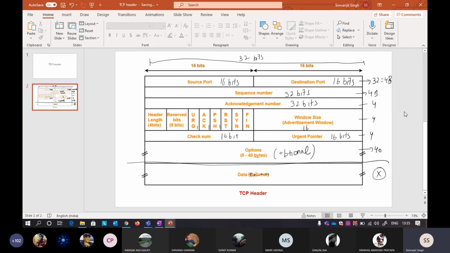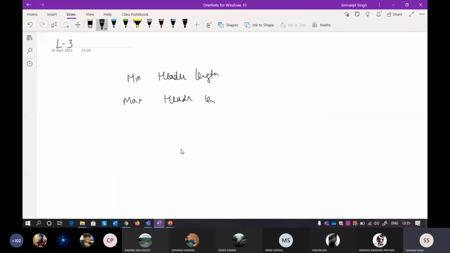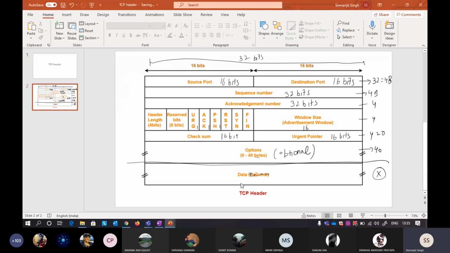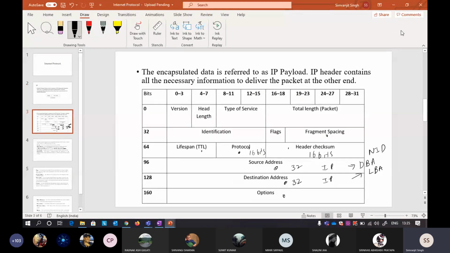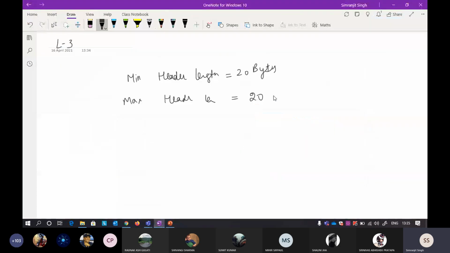Now this particular option part is optional. Again, you know it, so it is 1, 2, 3, 4, 5 rows, so it is 20 bytes of header. Minimum header length will be 20 bytes, and maximum header length will be 20 plus, if you include the option part, which is 40 bytes. So 20 plus 40 will be 60 bytes. So that is the maximum header length of the TCP header.